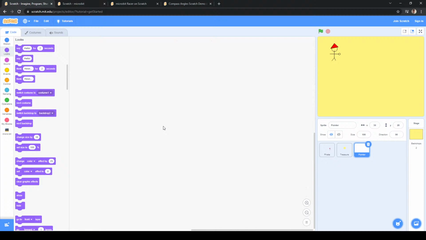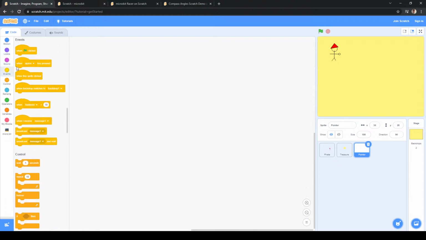Okay, so what we're going to be doing is getting this pointer to always go to where the pirate currently is. So as the game is being played, it's constantly going to the pirate's location. So it's basically always on top of the pirate. Okay. So we'll need that to start when we start the game. So when the green flag is clicked.